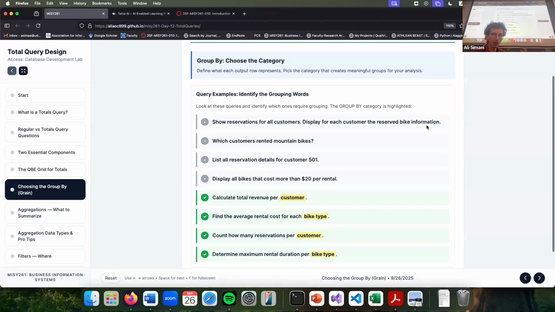So look at these queries. We can see a pattern. We have a group, and then we are trying to do some type of operation or calculation. Calculate total revenue per customer. Find average rental cost for each bike type. Count how many reservations per customer. So we have a group here. What is that group? We are doing the summary or aggregation for a specific group, which usually comes after keywords like each or per, a category that we use to aggregate the results.